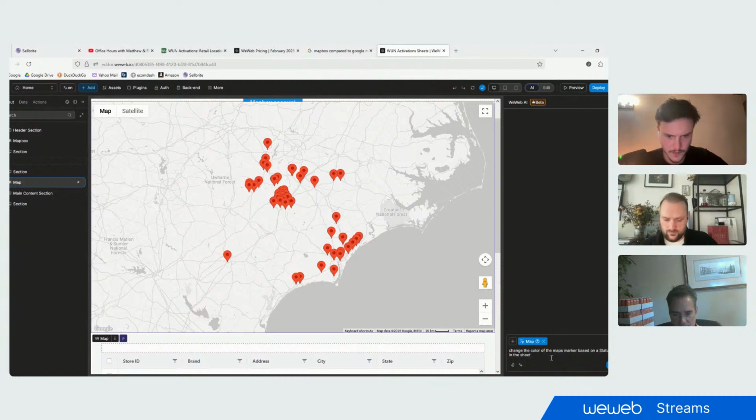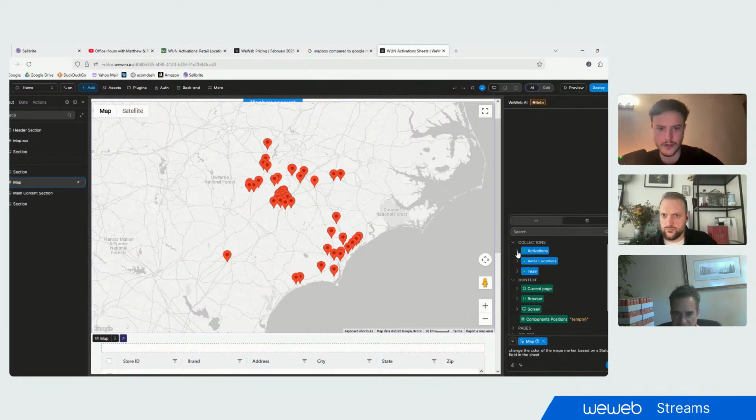Status field in the sheet. Like that? Yeah, and what you could do is press the plus icon at the top left of the chat window. Press that one. And then, which collection were you passing in for the markers? Was it the retail locations? Yeah, retail locations. If you click on data, right there, yeah. So now it has context of the data, so it's just more likely to know what it's doing.